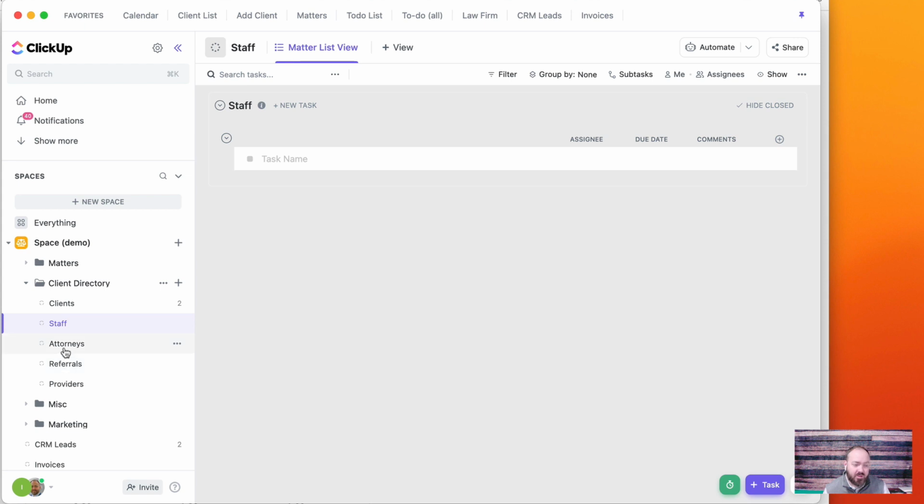Attorneys and referral sources, so attorneys that I refer to, I put them in there, and I have customized it so that I know what kind of law they practice. Referrals would be for like if someone needs a realtor or insurance agent, and then providers are vendors that provide services for me. So I track all of those in there.